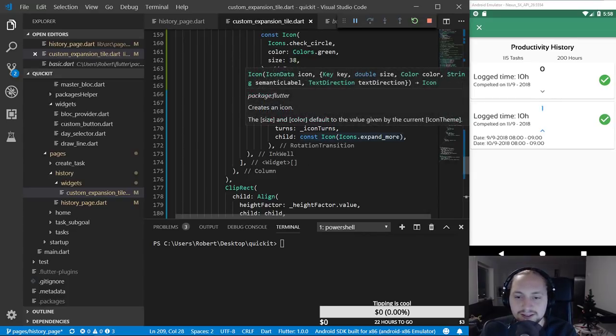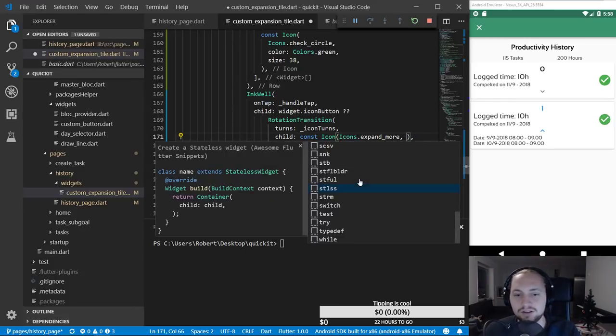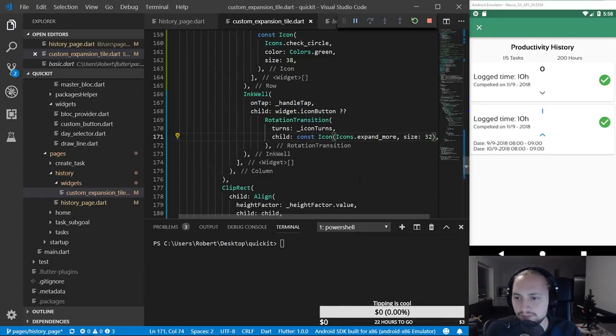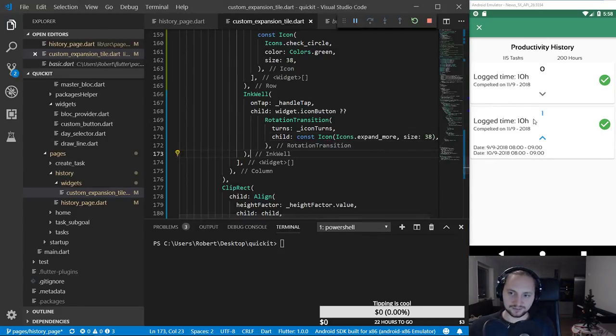So let's set the size of the icon. For the icon, we want to have a bigger icon. Size 24 was what was defaulted to, so let's try 32. A bit bigger. Let's make it huge so you don't miss it. Yeah, that looks pretty good actually. Yeah, let's go with that.